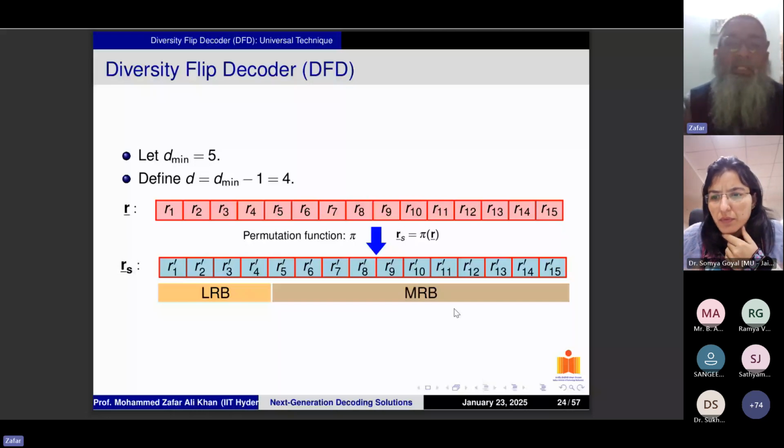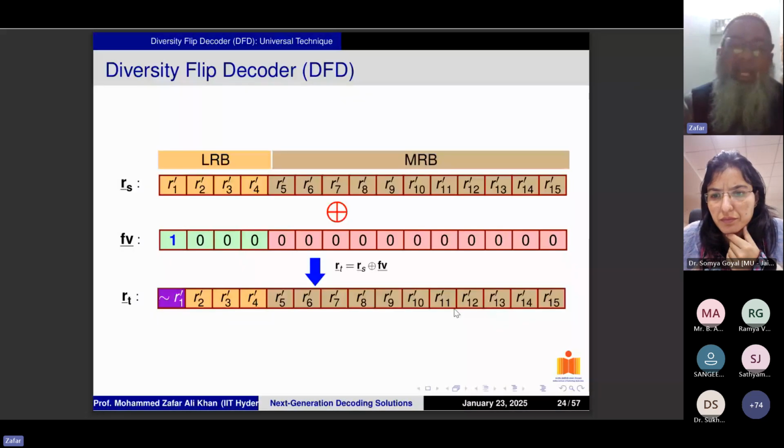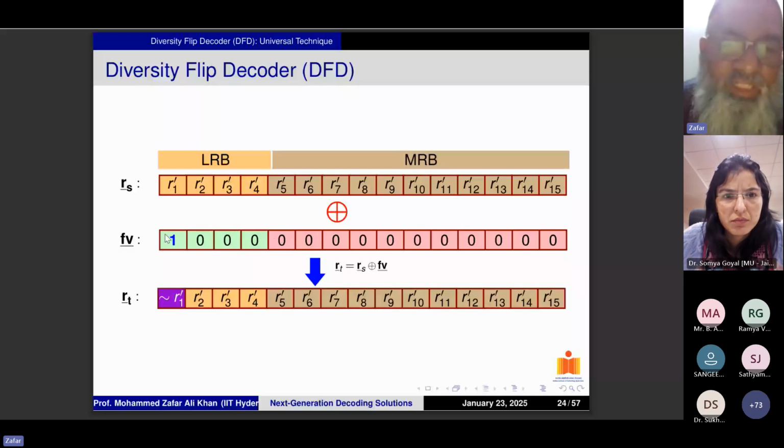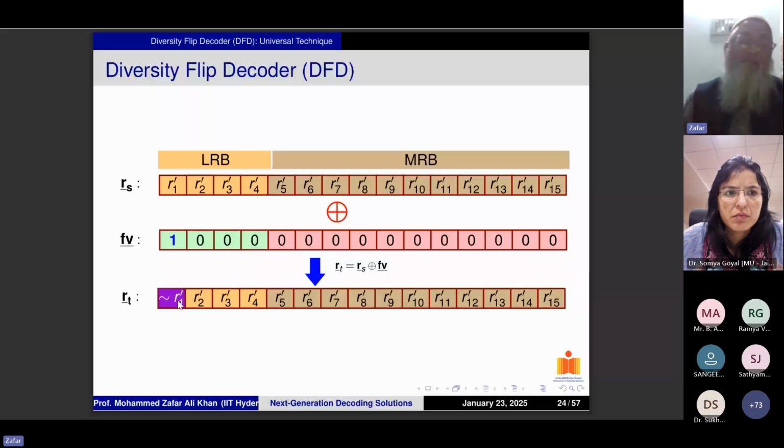Right? And then we'll add an error vector. This 100 is basically an error vector. We don't add any combination in the most reliable bits. We check all possible combinations in the least reliable area. So for this error combination 1000, you flip only one bit. And that's why I am saying this decoder is noise type. We are guessing the noise. You are not guessing the code word. You got the point now?